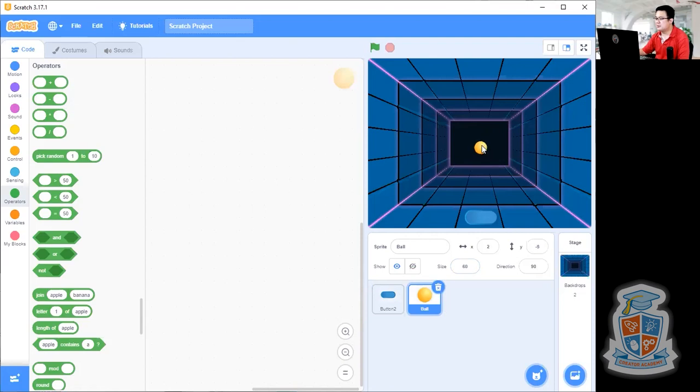Actually, I want you to put the ball just above your Arkanoid, but not touching your Arkanoid. It's very important that it's not touching Arkanoid, okay? So for me, my Y value is about minus 119. So that should be around about where you put your ball if you have it at size 60.